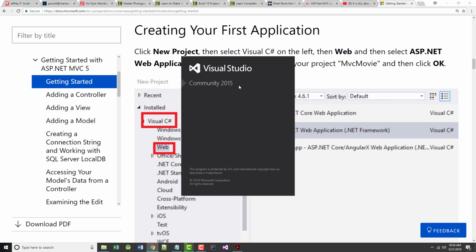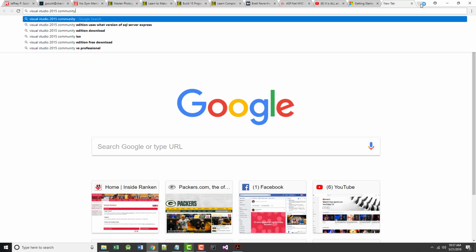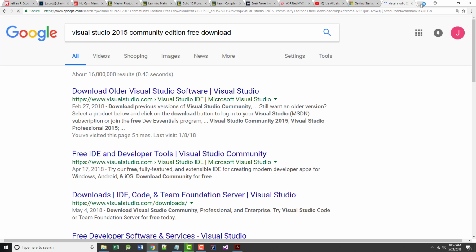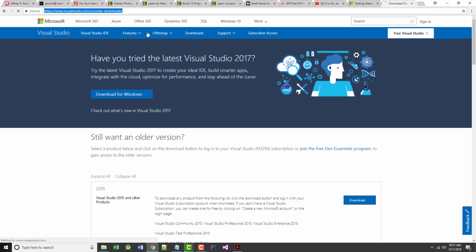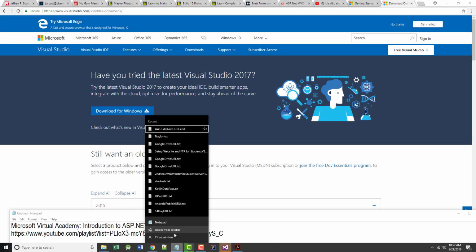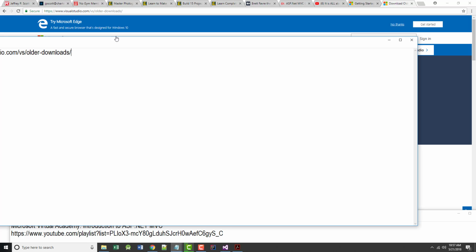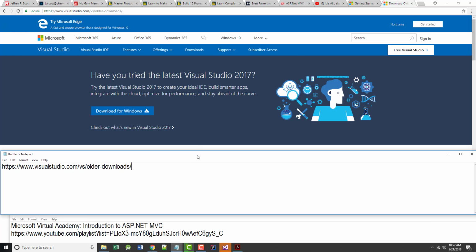I'm running Visual Studio Community, which is the free version, 2015. And if you say, gee, Jeff, how do I get that? You just type in Visual Studio 2015 Community Edition free download. And it says here, download older versions. All right, and I will bring that up. And it looks like it brings you to right here. Let me make that bigger so you can see it.